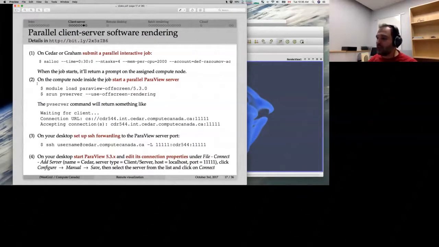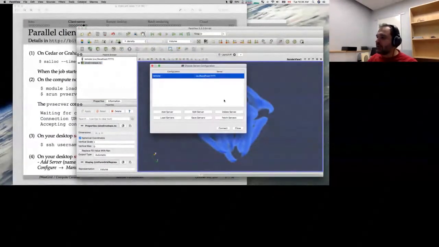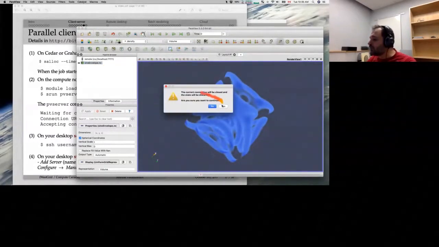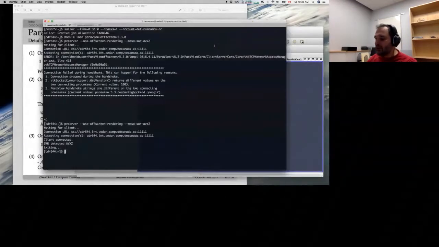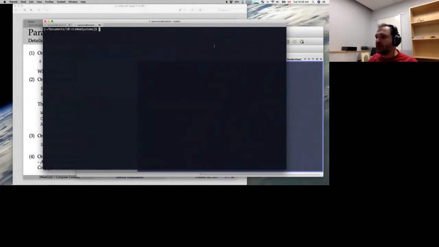So I'm going to show you the demo. This time, I'm going to disconnect from the server right here. And then I'm going to go in here, and so we're back on Cedar. Let me log back in to Cedar. Oh, sorry, not this command. I just want to log into Cedar.